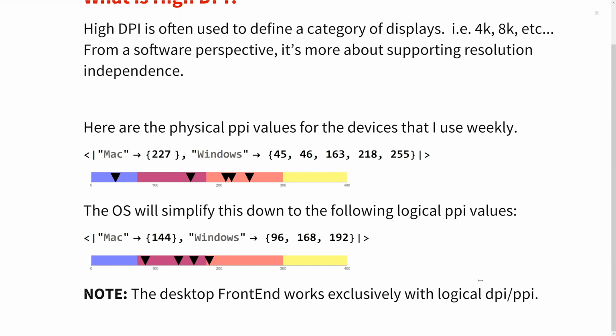That's really difficult to work with, because devices are all different. So OSs like to coalesce them into buckets, which are typically referred to as logical DPI or PPI. Once again, I'll use these interchangeably. The Mac actually runs at 144 because it's Retina, and that works out to be about right for what they're running it at. My Windows laptop gets bucketed into either 96 or 128 or 192. So this much wider range gets funneled down into a much smaller set.